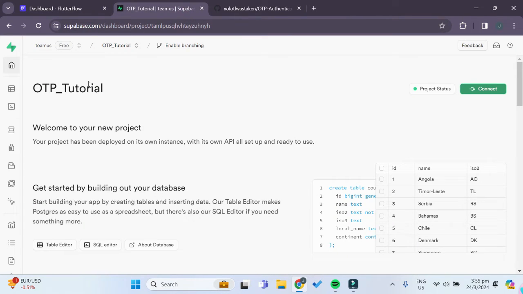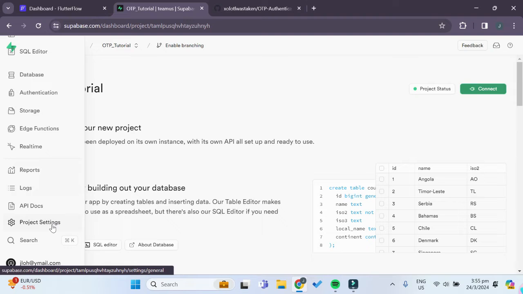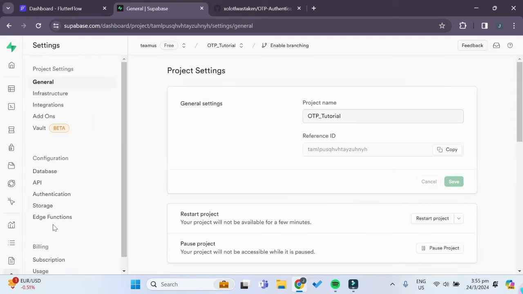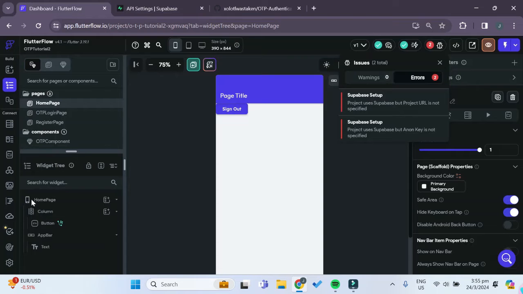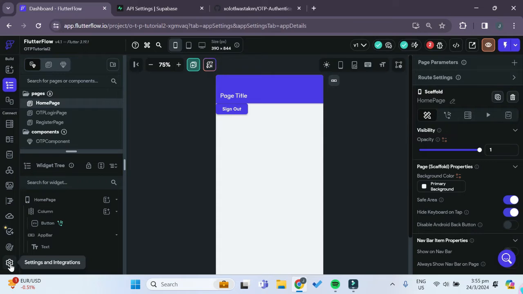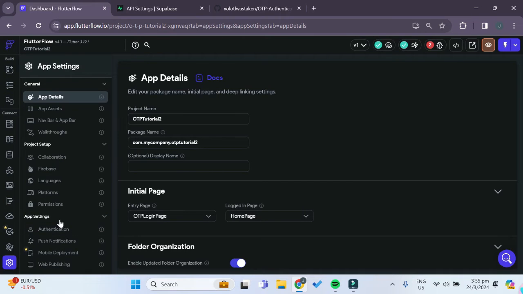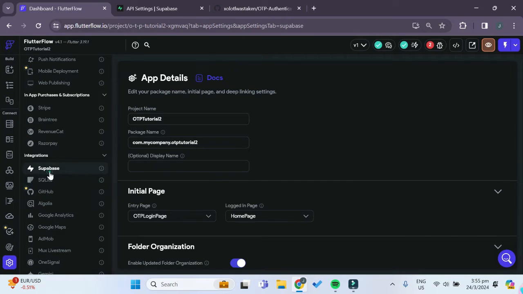Over here, I have just recently set up a simple Supabase project. Once you set up your Supabase project, on the left hand side over here, we'll go to project settings, and under configuration, we'll click on API. And we'll copy this project URL and we'll go to settings and integrations and scroll down under Supabase.